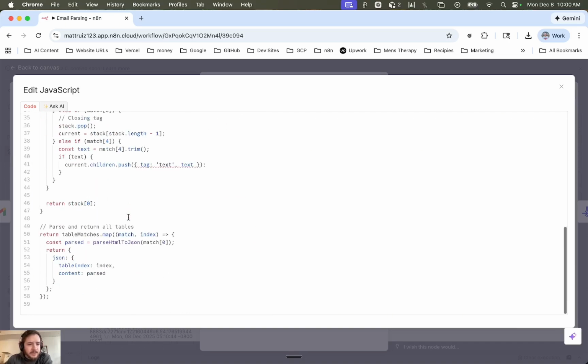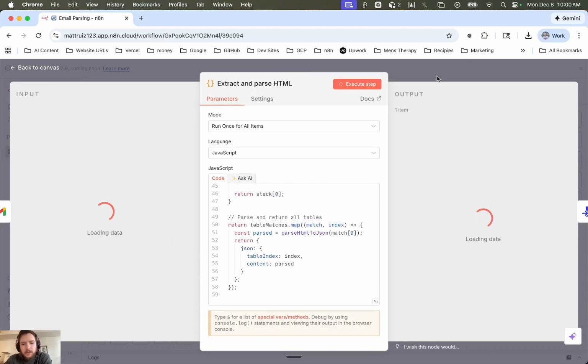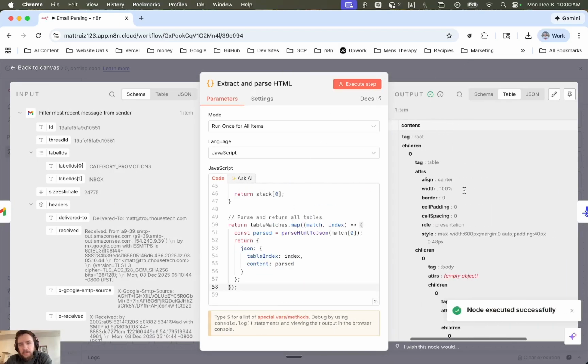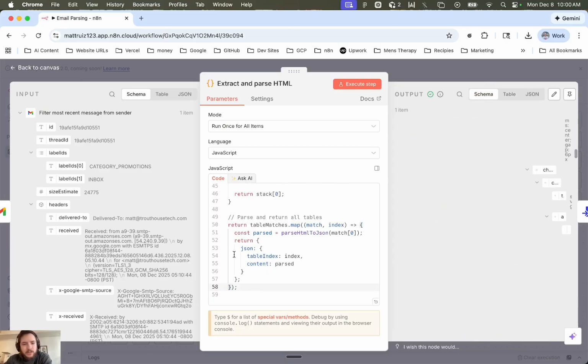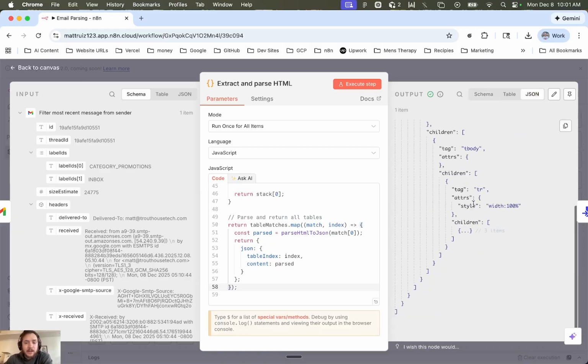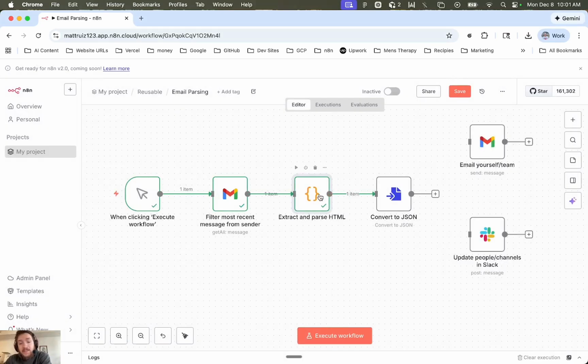Feel free to copy and paste this into ChatGPT if you're looking for some examples, but that will result in a JSON here. If I go back to schema, this big old JSON is everything in the email, just broken up as the HTML had it broken up, and it even has styles in there, which I don't need. I just haven't taken it out yet. So we have that JSON data.